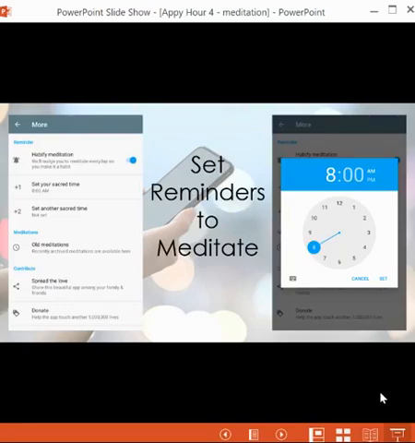They also have, in the settings on this app, the option to set reminders to meditate. This would be optional, but it might be helpful to have a reminder pop up on your phone, and you can set the interval and the time, all that stuff. So you can set up reminders to meditate in the Let's Meditate app.